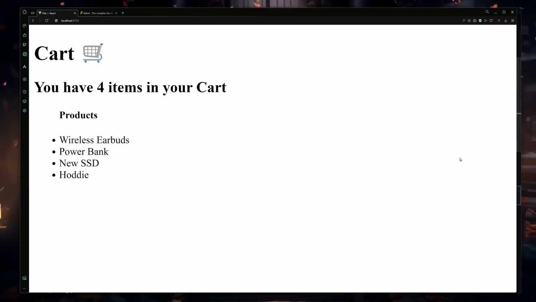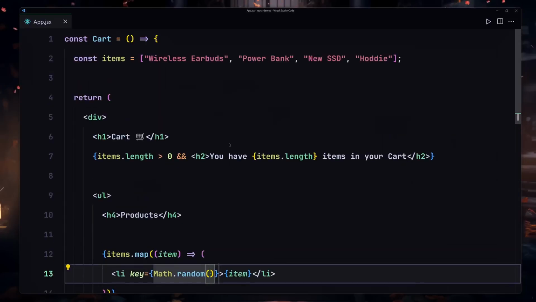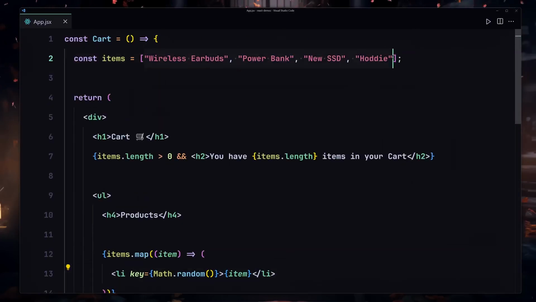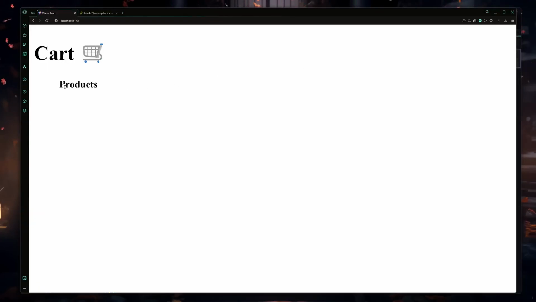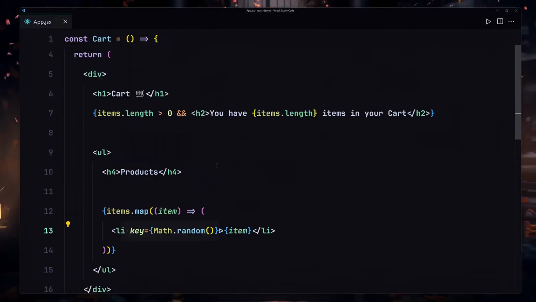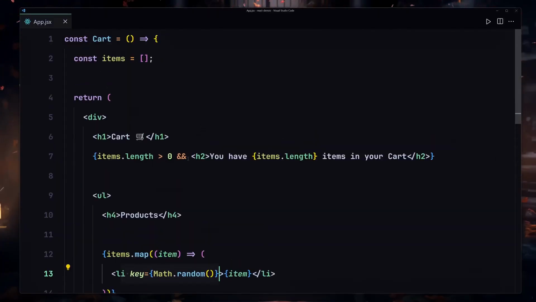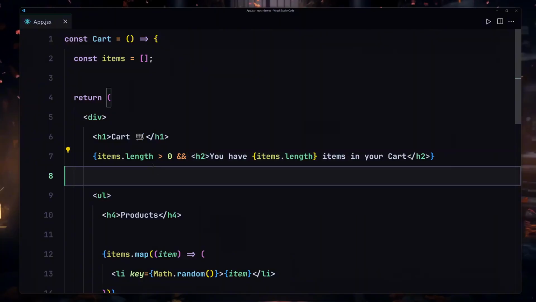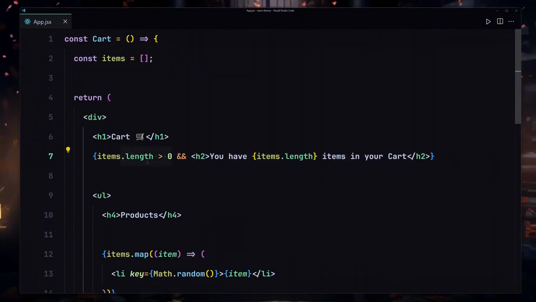And now if I save my file, here you can see we are now getting our items right here, like wireless earbuds, power bank, new SSD, hoodie, and stuff like that. But if I remove every single thing from here and save my file, we are only getting these products, we are not getting our items. That's because we are not rendering anything right here, since our cart is totally empty, and we are also not getting anything else. That's because this condition is false. So if this condition is false, we're not going to be getting this UI.